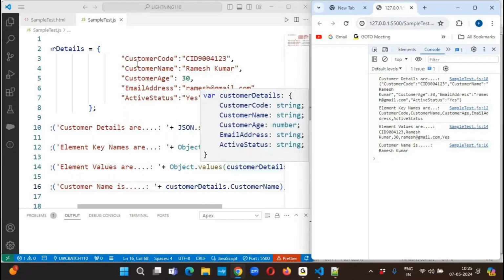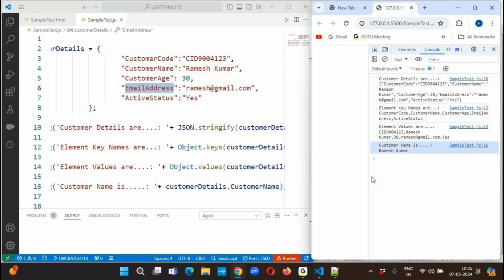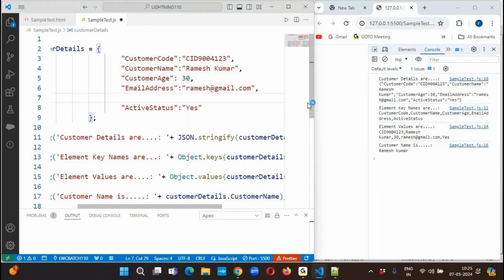So that means not only can we represent the complete object on the browser console, we can collect each and every element value separately also. That facility is available. Clear? Understood the concept now? Next, inside this object, can we store array elements? Yes, we can store array elements also. Here I'm going to add that element.